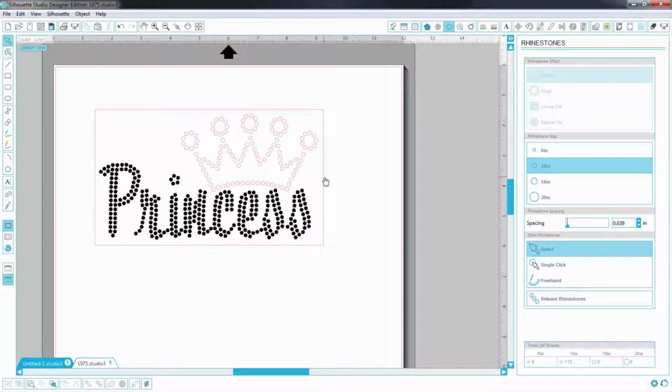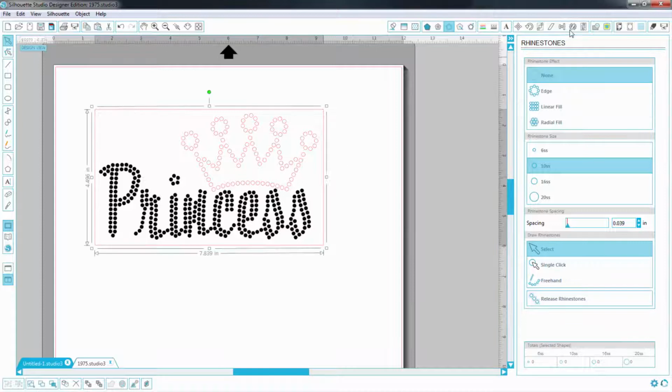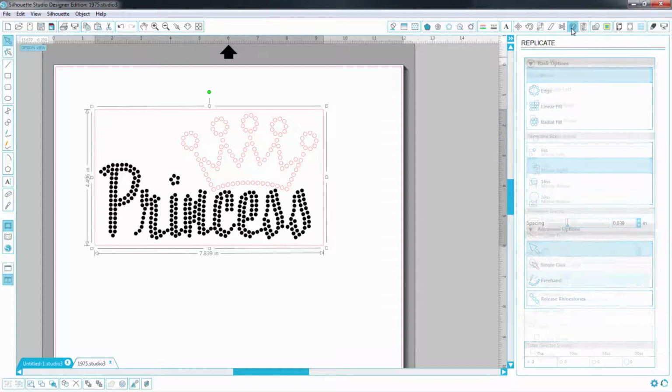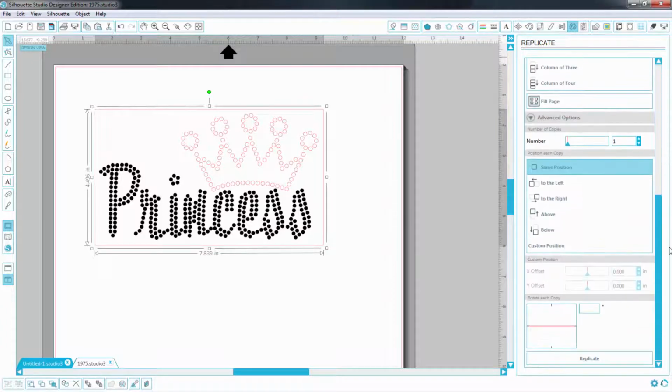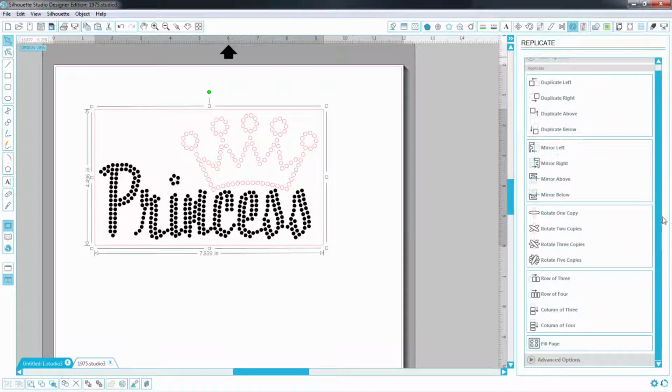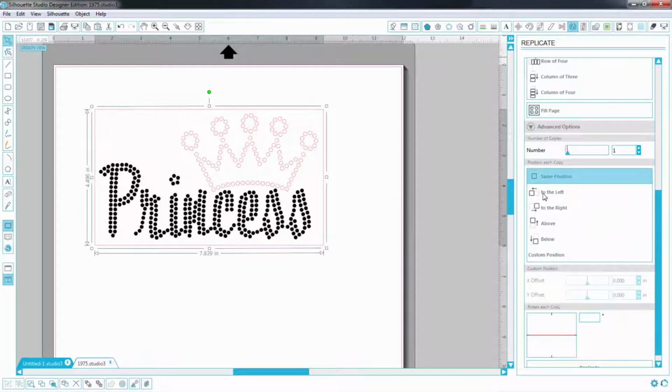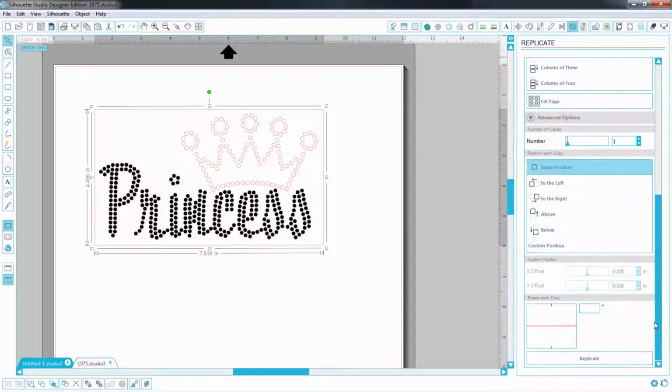So to do that, I'm just going to go ahead and select my weed box. I'm going to go up to my replicate option. And I'm just going to scroll down to the bottom. And most of you will see this right here, so you don't see that advanced option open. So we're going to click on my advanced options, scroll down to the bottom. I'm going to select same position, and all I'm going to do is hit replicate.